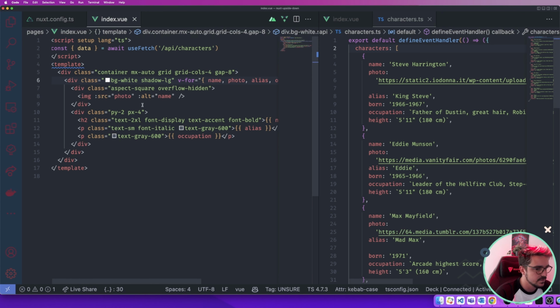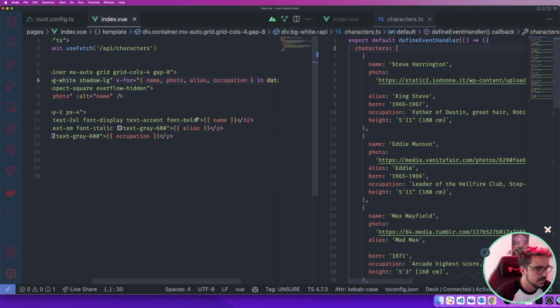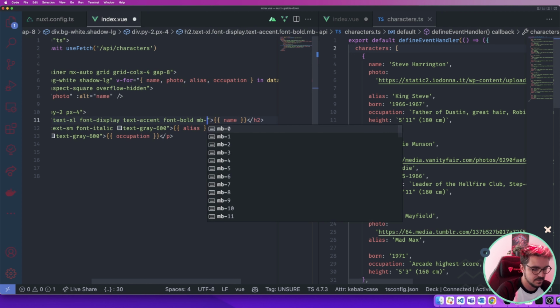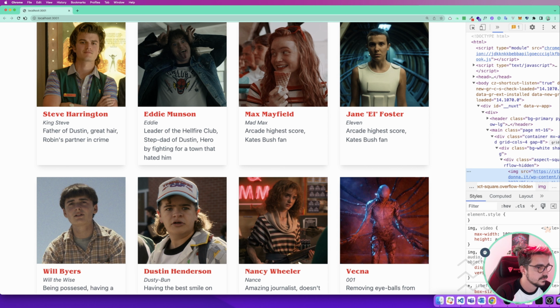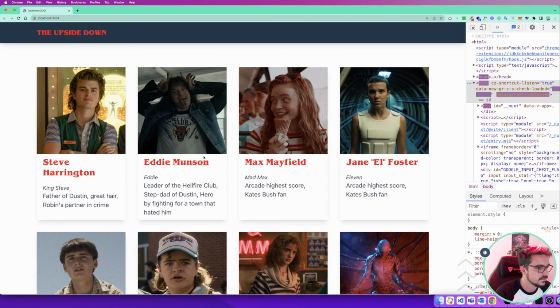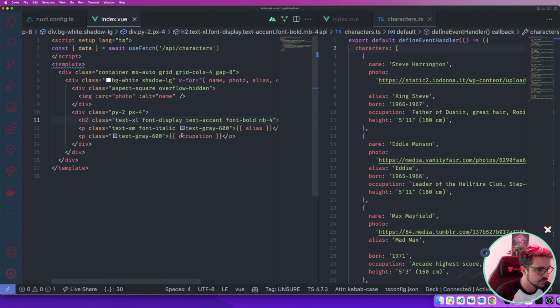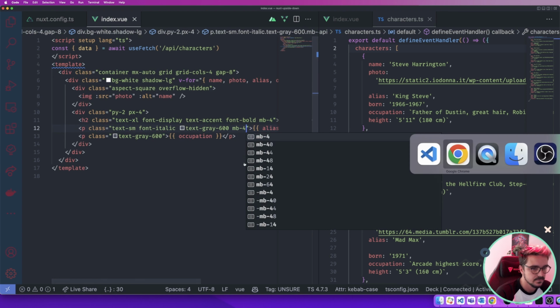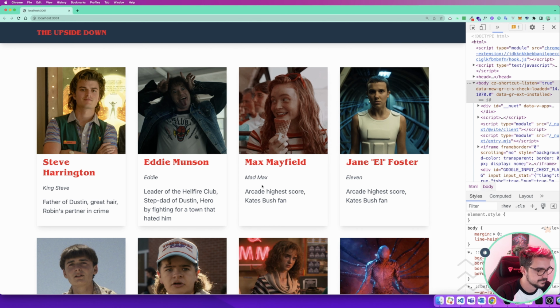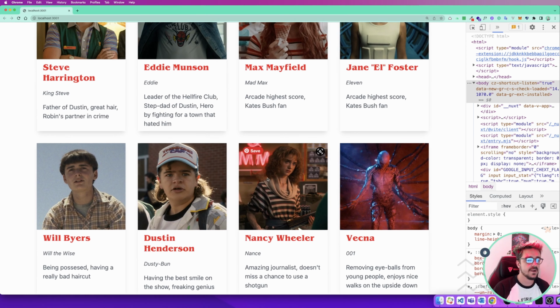Let's do some adjustments, like this bad boy here. Maybe only XL, and having a margin will be nice. Yeah, okay, fair enough. Also, this one here could have some margin bottom also. And we have our characters here.